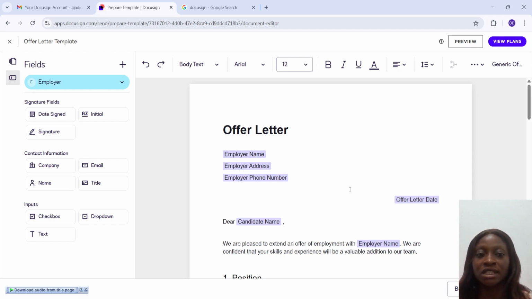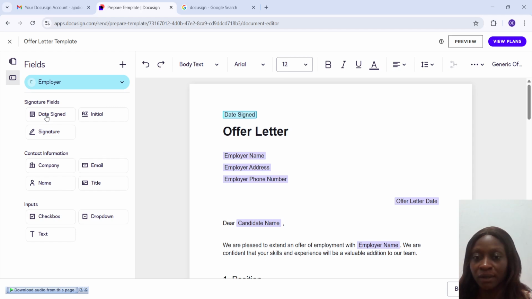Alright, so this is the particular document that I'll be working with, and then these are the fields, the list of fields that I can work with to auto place on my document. So to do this, I would just have to click on the particular field I want to work with, and it will appear on the document where I want it to appear.